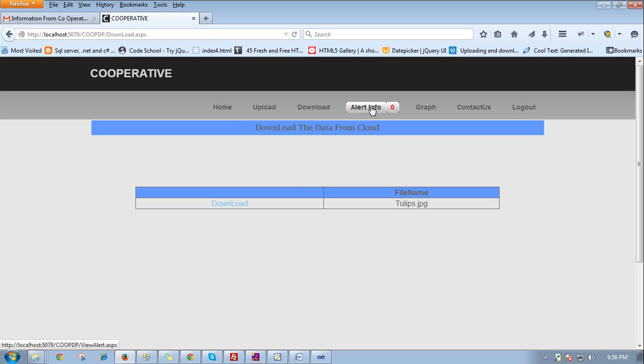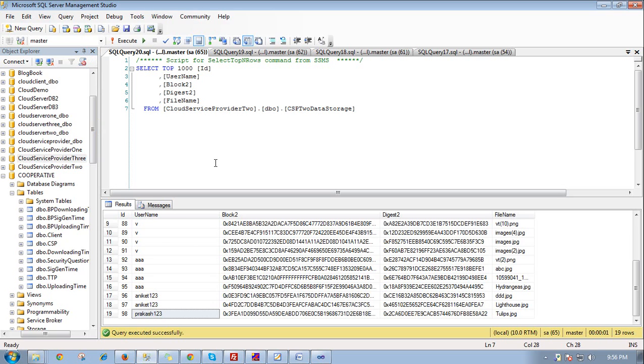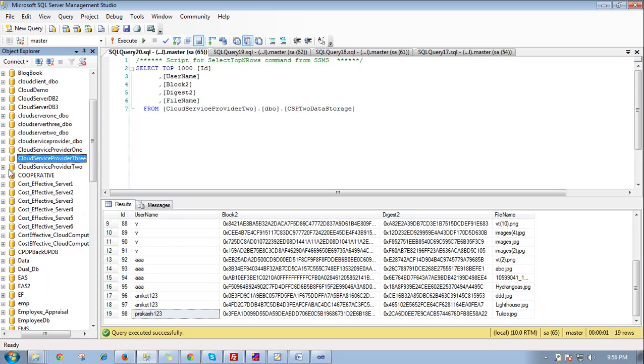So for integrity, a third party auditor is involved. Currently I have one file which is not modified, so I will modify data part 1 from cloud service provider 1, and we will check what will happen. For the simulation purpose, we will modify this part. We will modify the second part of the file prakash tulips.jpg.